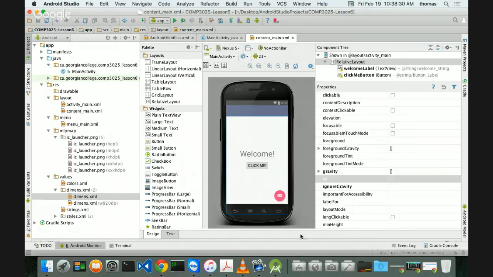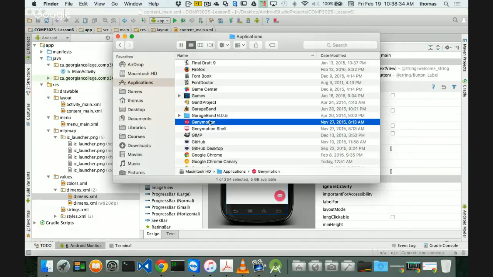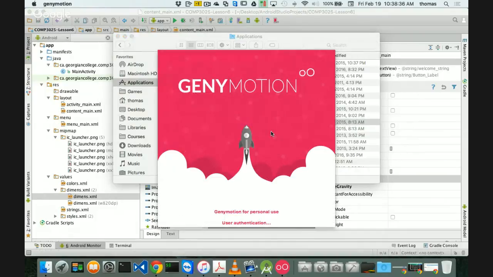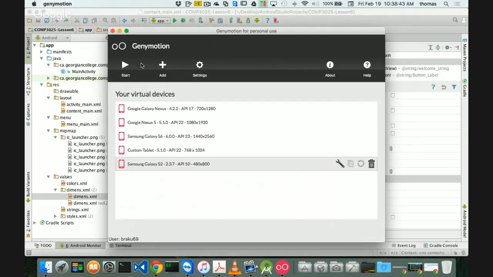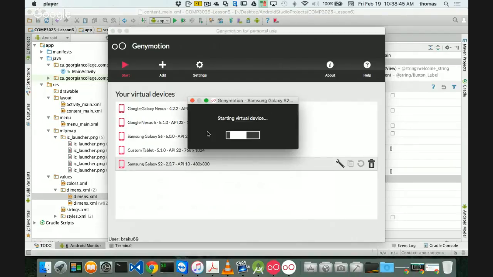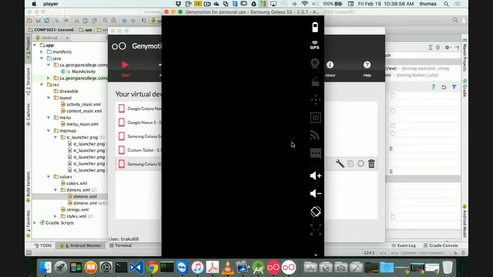I don't have Genymotion launched. Let's relaunch my emulator, and then I want to try it out on a device. So here's my API level 10 emulator. I'm going to run this thing. Once you run the emulator for the first time and it sets up, the second time you run it, it goes a little bit quicker. It starts up pretty quick. Let's see if I'm right.